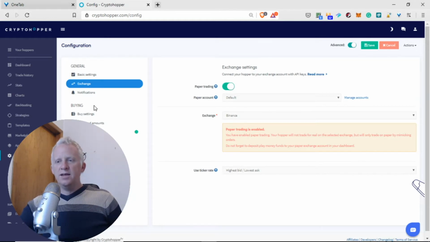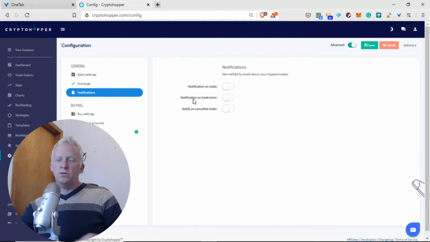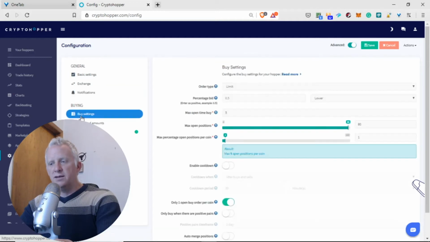Okay, now let's go see the notification. I just leave all that. I don't want to mess with notifications at this stage. Probably when I'm going to test with real money, I'm going to monitor more actively. But right now, I'm going to log in once a day and see how the bot performs with the parameters set on my bots. Let's jump to the main section of buying.